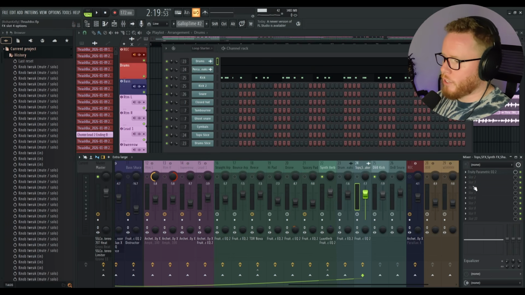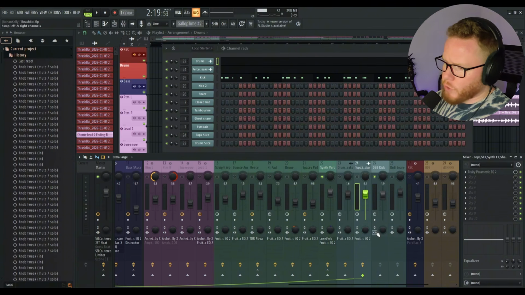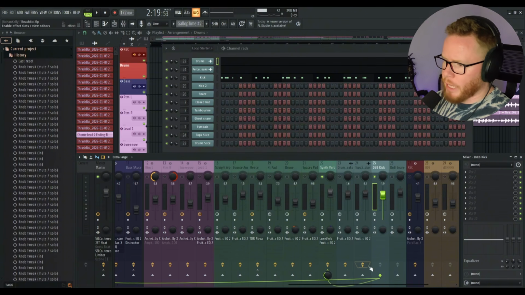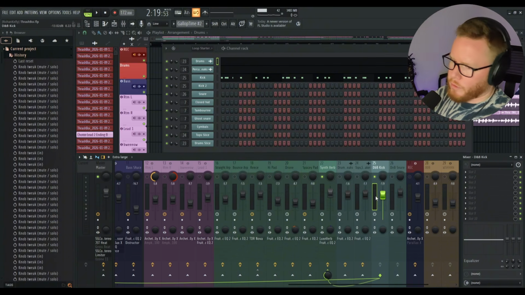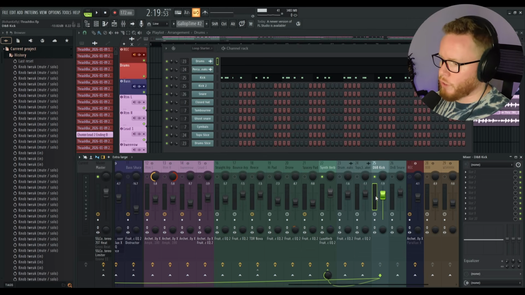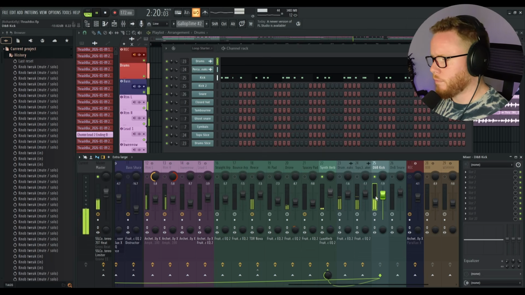We also have this kick sample going, which doesn't have any processing on it. This is just being layered in, and it's following the kick from the actual drum, so it's reinforcing that a little bit. It sounds like this.